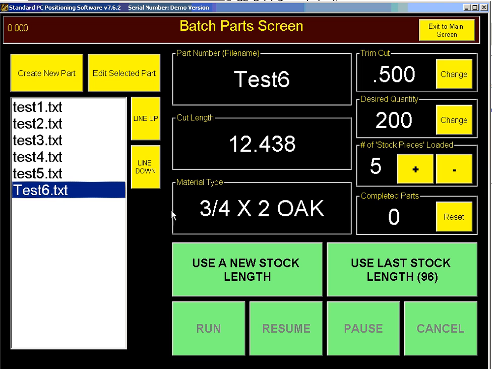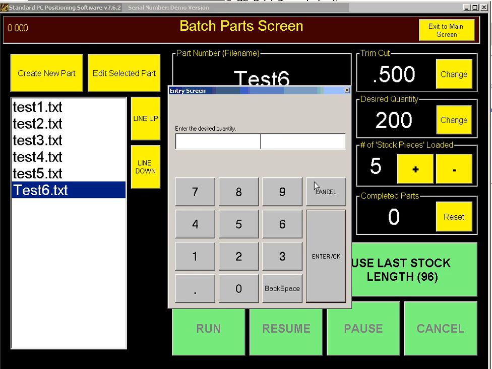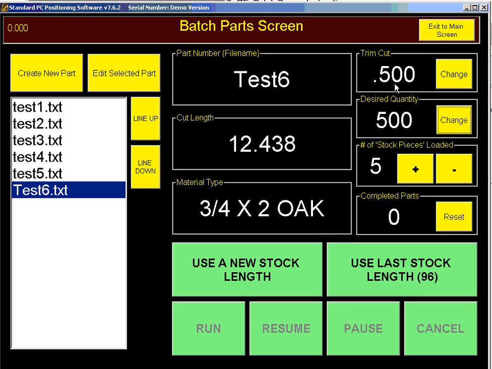If I click it, you can see that it displays the information that I entered. The trim cut I have set at 1/2 inch. This is the leading edge trim cut. When we push the material forward, the number in this field is how much we're going to trim off the leading edge of the part. The desired quantity is right now set at 200. If I change that, I can put it whatever I want. So it's going to count down until I've finished that run when I start running.